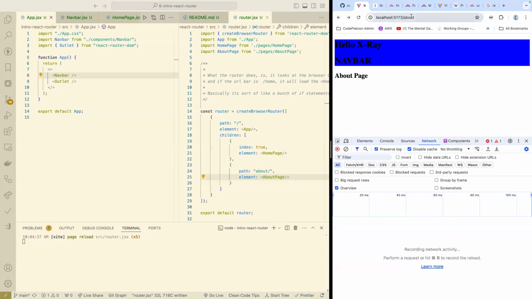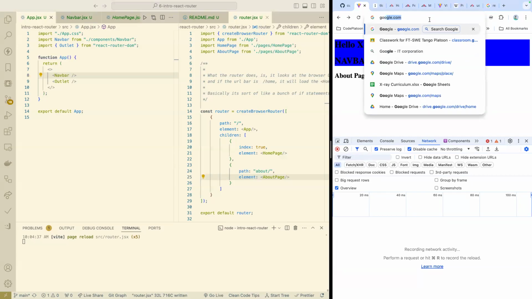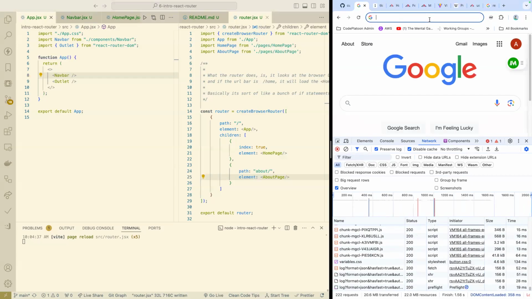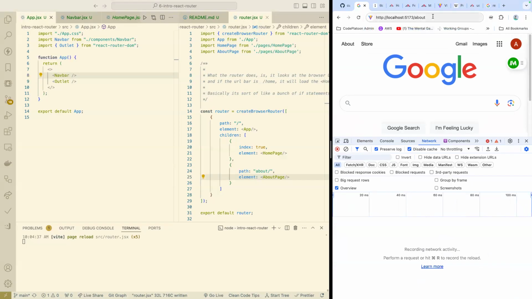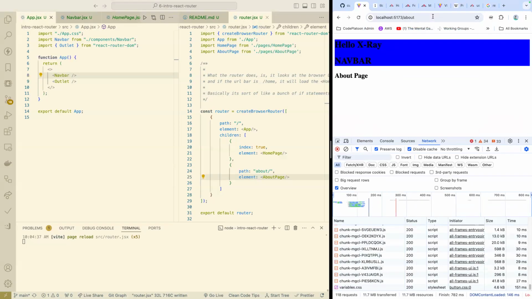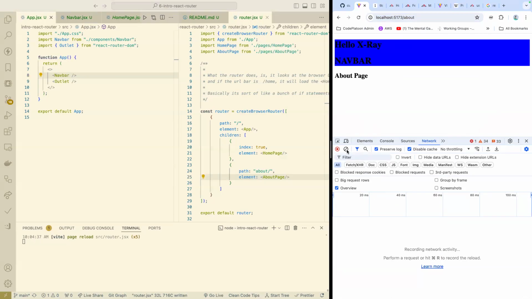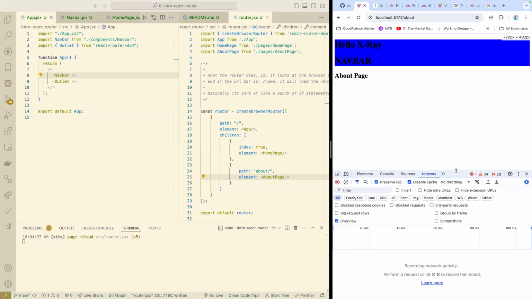I think the cool part is note how, let me go to google.com. If I paste in the about page URL, watch what React Router does. React Router looks at that URL bar and renders the appropriate thing, which is super cool. So this is a great point to pause and check in for questions.